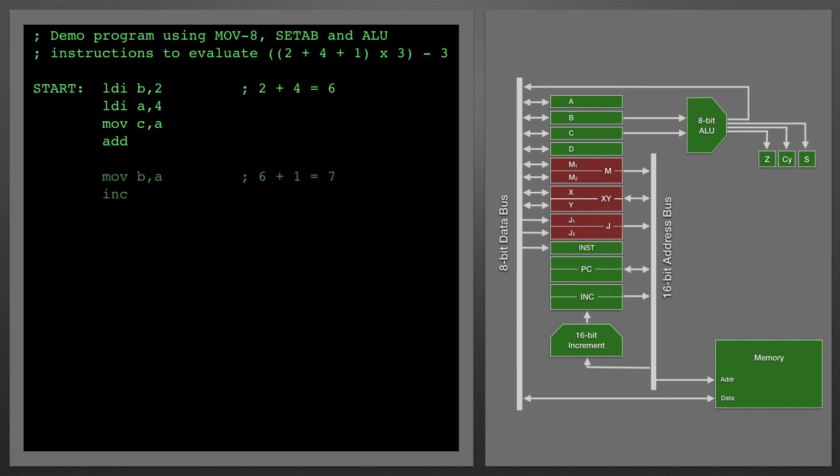Moving on, we now want to add 1 to the 6 we've got so far. Now we could load a value of 1, move things around, and then add 6 and 1 together, but the ALU gives us a much quicker way. If we copy the 6 from register A to B, we can then invoke the ALU increments command, which takes a value in B and increments it by 1.